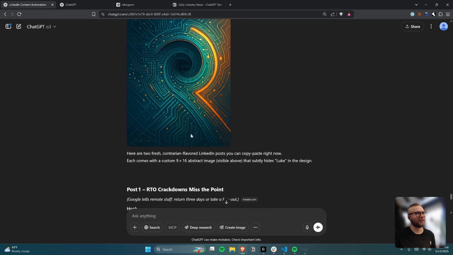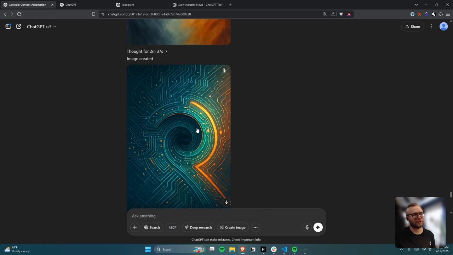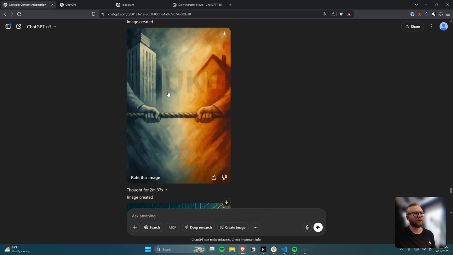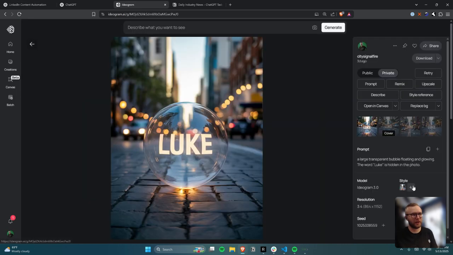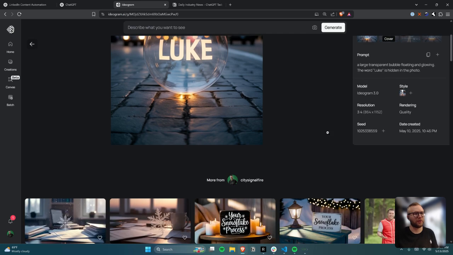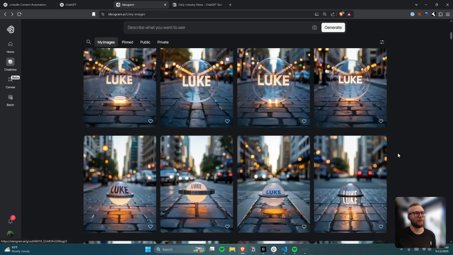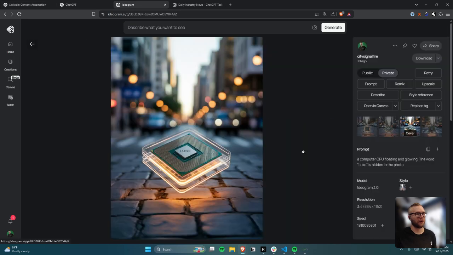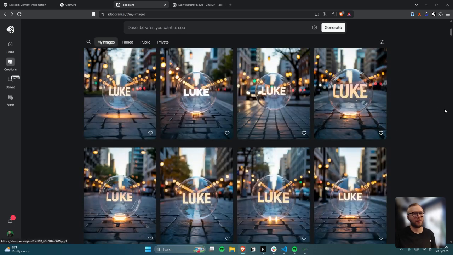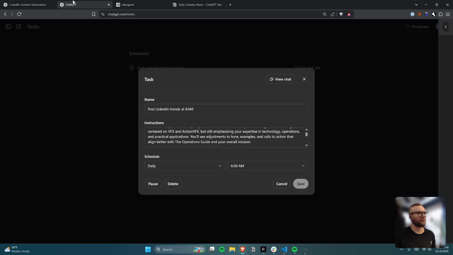And I'll usually add some subtle text of my name kind of hidden in there. Ideogram is a better platform, in my opinion, for text rendering. And so I'll usually just copy the ChatGPT image and bring it over to Ideogram because I think it looks a lot better. And I'll use this image to accompany the post.